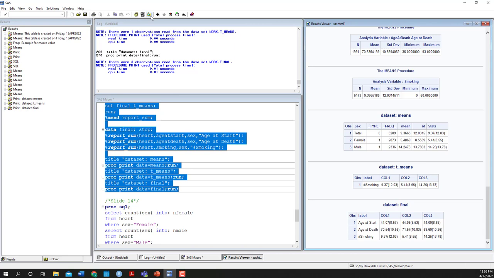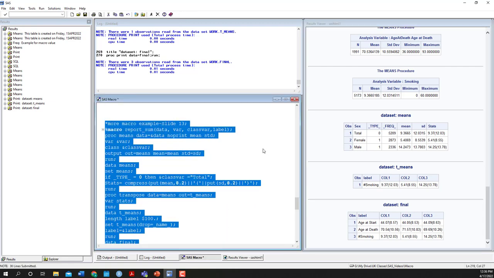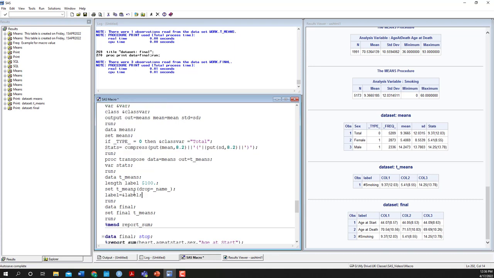During this macro program, first, we get mean and standard deviation for the variables by group. Then we create a new variable to put mean and standard deviation together as a single variable. You can see that here. Then we transpose the data from long into wide format for the variable stats and add labels to it. Notice we can see these here.